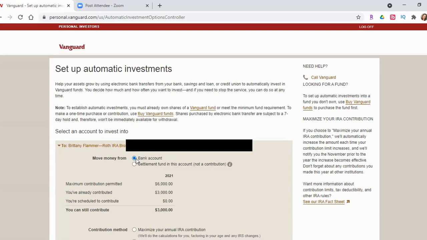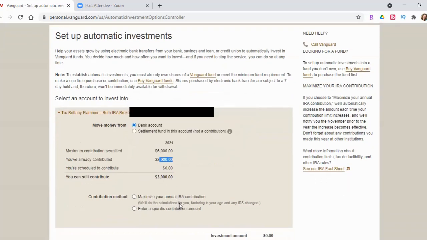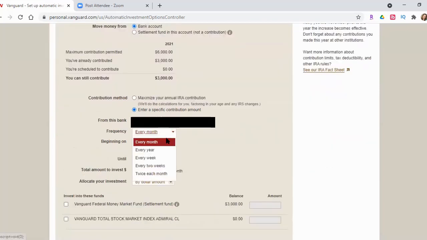So that is what I can do. And this is showing me that for this year, you can only contribute $6,000 for the entire year, and I've already put $3,000 in. So I have $3,000 left. I can choose how I want to contribute. I can choose a specific amount each month, or I can just maximize. They'll do the math to figure out how much that would be each month, but I want to do a specific amount. For the frequency, you can do every week, every 2 weeks, every month. I'm going to do every month.